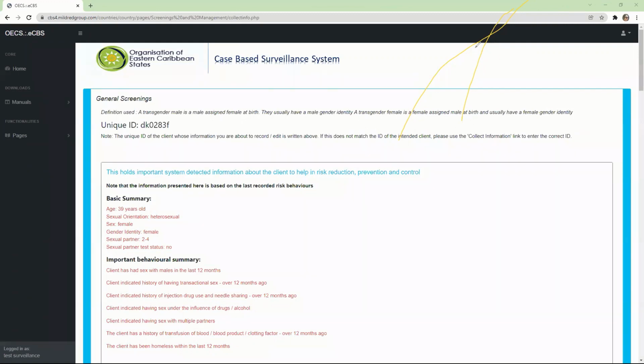I want to clear this line on the screen. Yeah. All right.